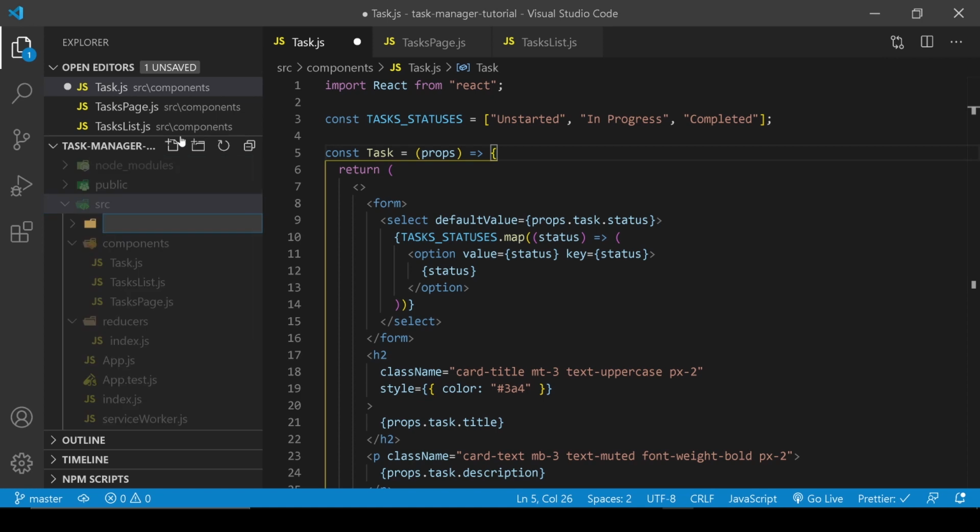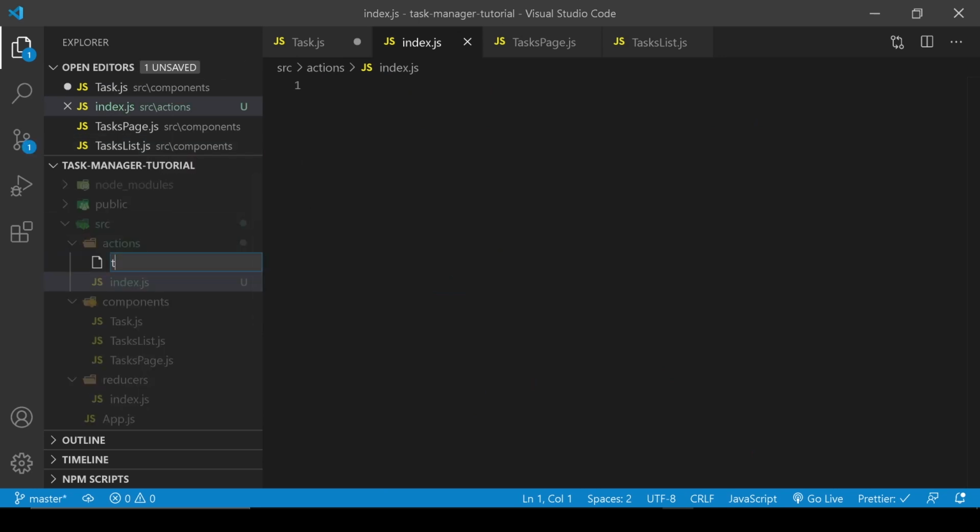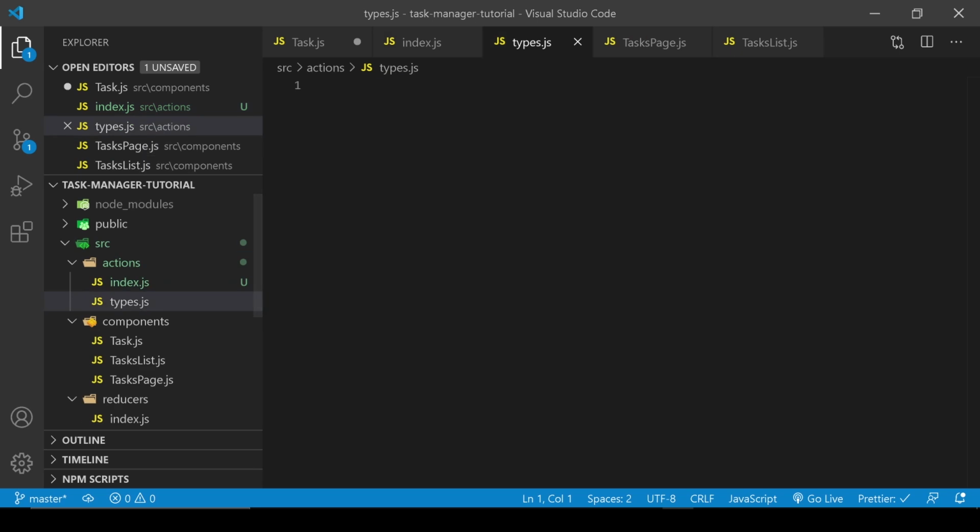I'm gonna name it actions. Let's create two files inside. The first is gonna be index, where we're gonna create the actions, and the second file is gonna be the types. Inside the types we're gonna create the constants. Export const EDIT_TASK, and in quotes EDIT_TASK, the same thing.